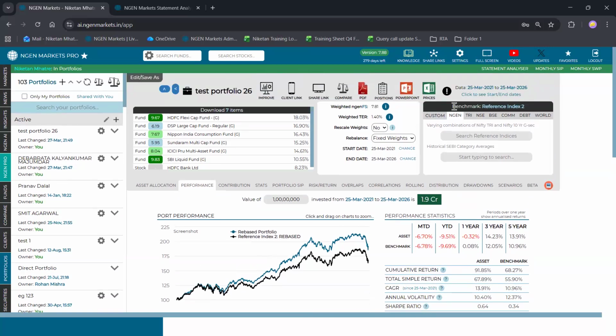As you can see, the benchmark here has been automatically selected as reference index 2. Here we have given you an automated benchmark selection, in which we show you the benchmark on the basis of the current asset allocation of your overall portfolio. Let's say you want to change any of these reference indices. You can go to this benchmarks box, where we have this NGEN box, and simply click on search reference indices.